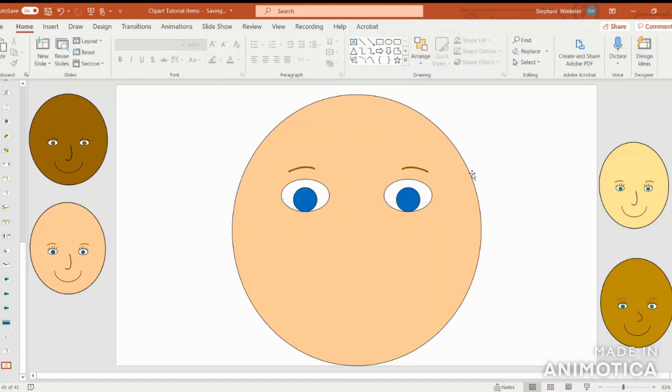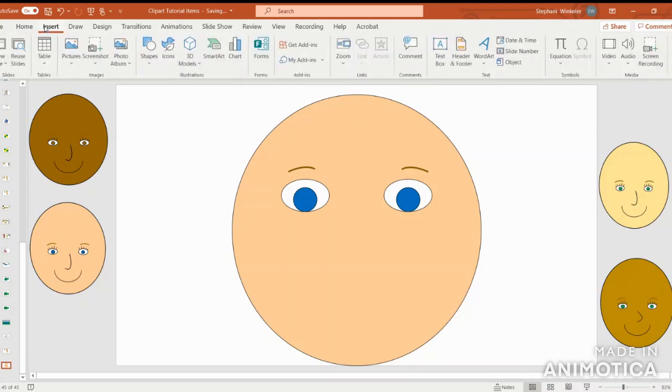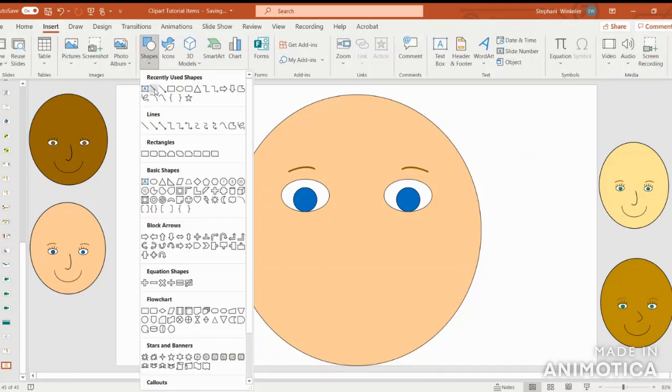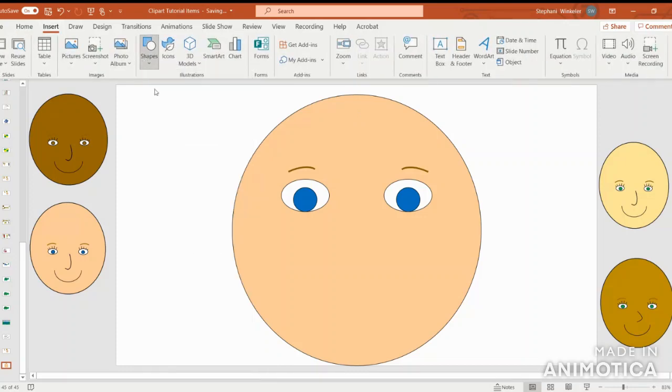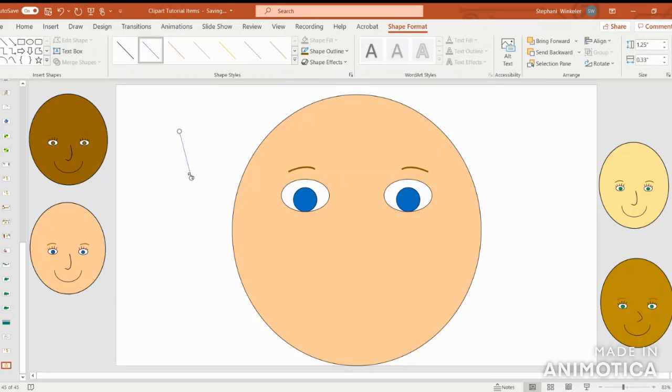All right, now I'm going to go ahead and make the eyelashes. And this is where I just use that line shape. And these are tricky, so I'm going to make them real big at first. And right now I'm not worrying about any outline colors or anything like that. I'm just kind of worried about getting them nice and even.